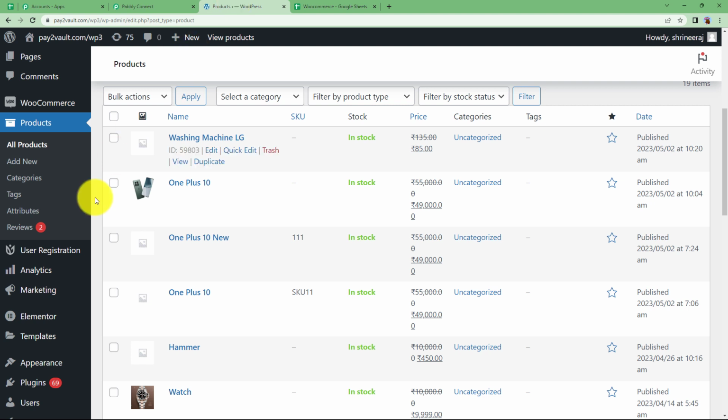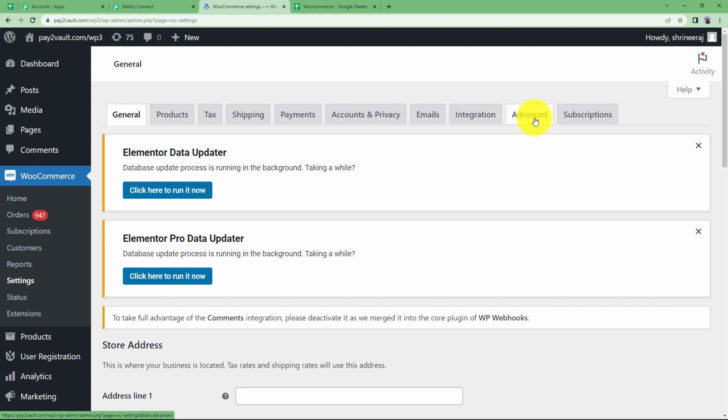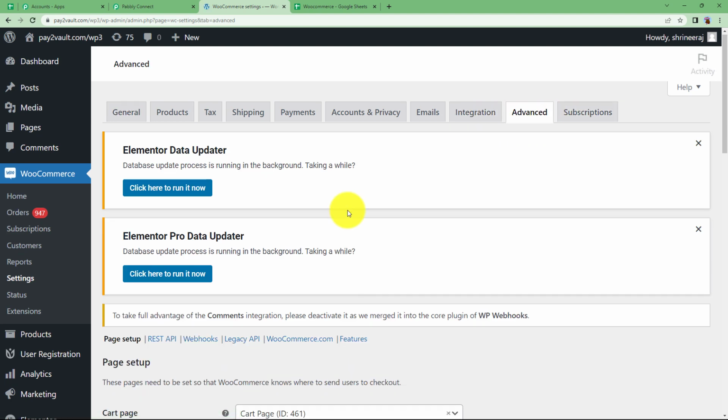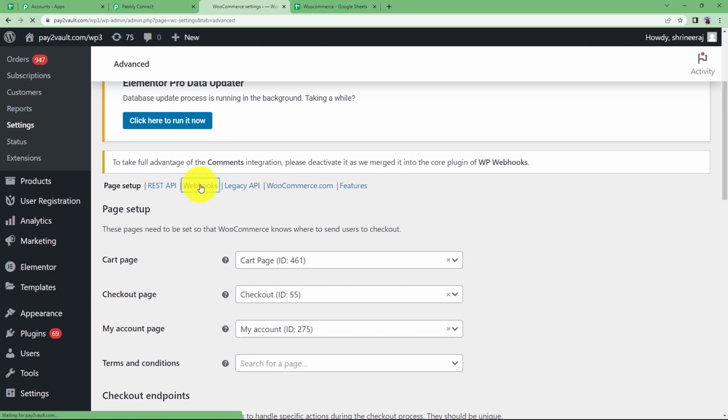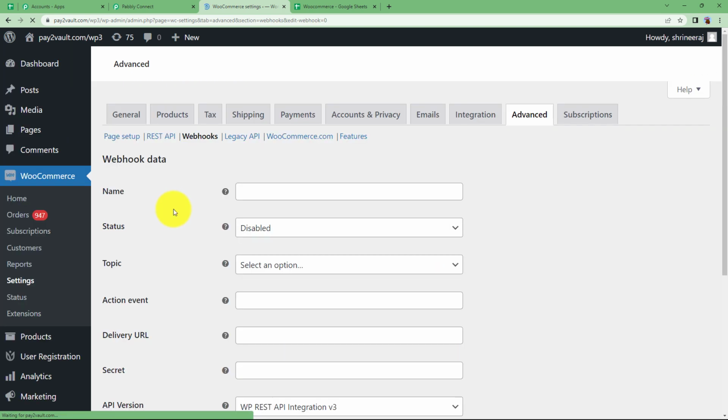So go to your WooCommerce store, go to settings in the menu from the left panel. Here you will find advanced, the second last option in your menu. And then you have to find this webhook written over here. Open this page and here you have to add a webhook. Click on add webhook.